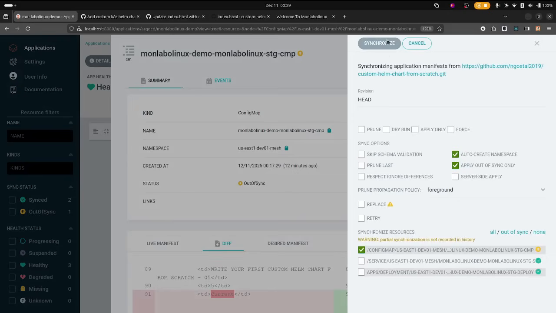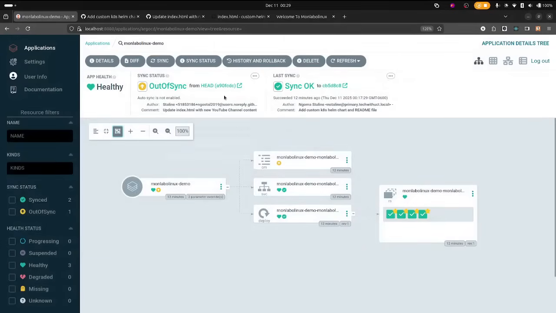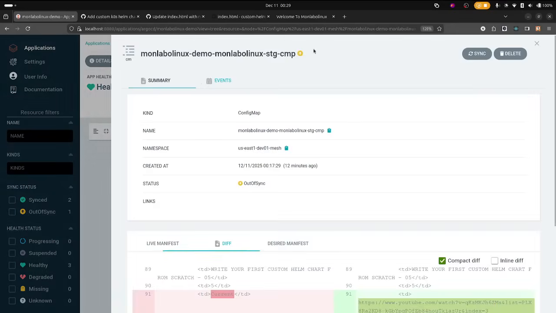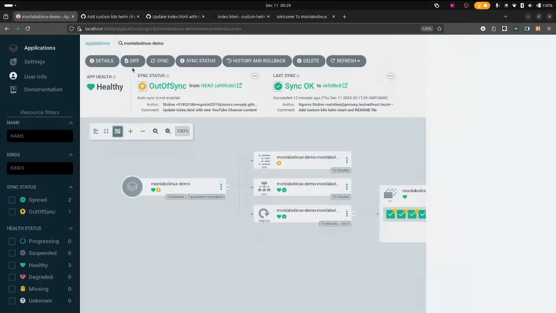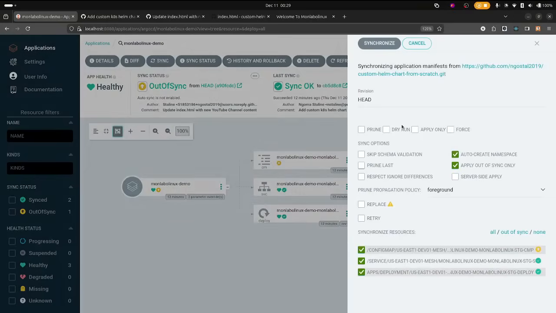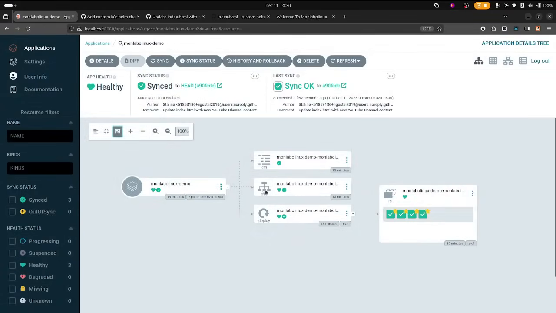and sorry, it's not good to sync only one resource. Because if you click here and you say sync, you will see this message saying warning, partial synchronization is not recorded in history. So always come here and click here if you don't intend to sync only one resource at a time. And as I do that, immediately it's good.